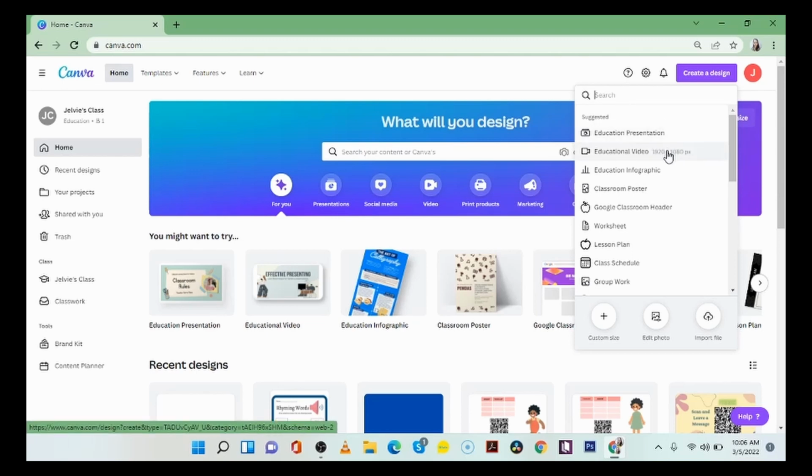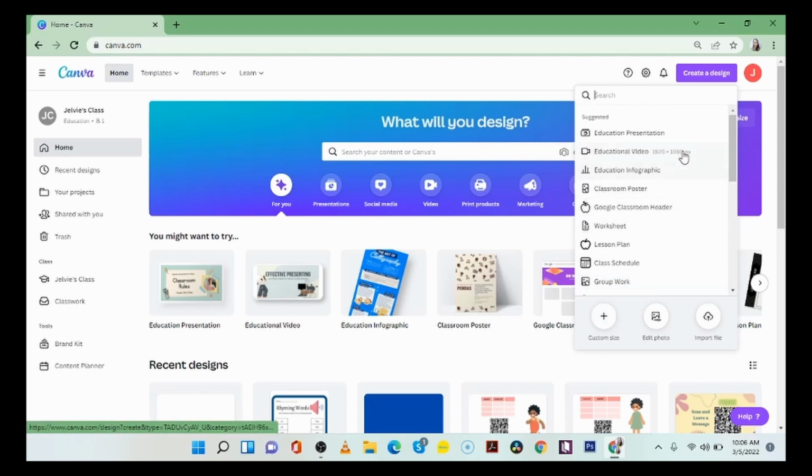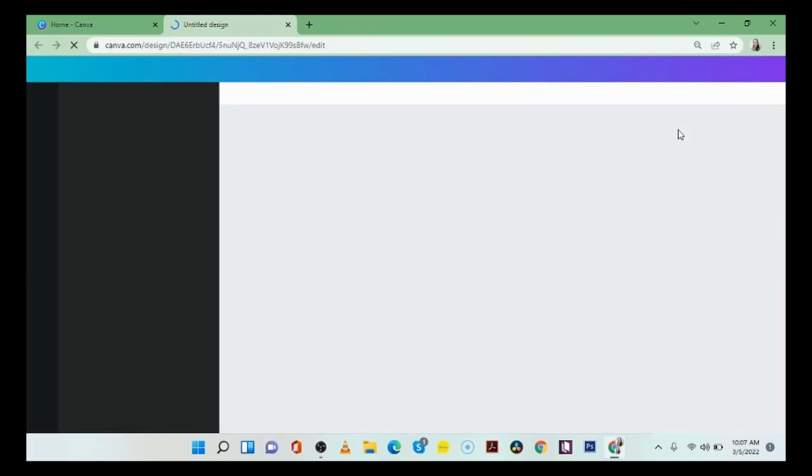But since our goal is to explore its new features, maybe I'm good with the education presentation. So the education presentation is like the size of your PowerPoint. So mostly whose goal is to make a presentation or to make a PowerPoint presentation on Canva, usually yun lang din yung pinipili nila. So yes, so it's like the size of a PowerPoint. So this is our canvas.